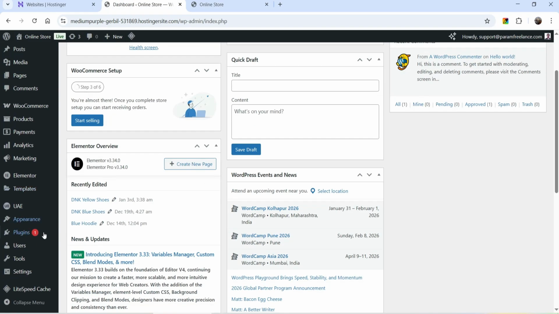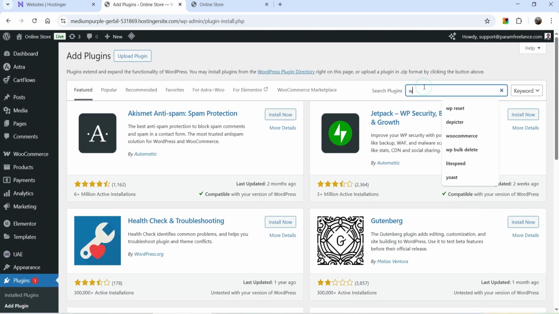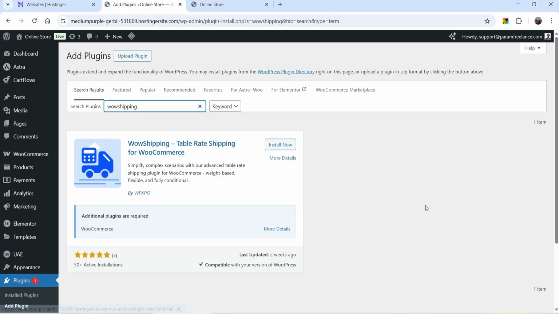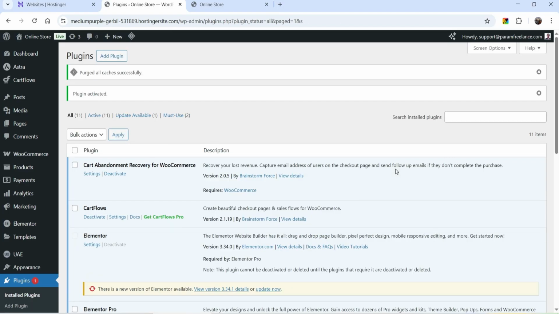So let's go to dashboard, go to plugins and click on add new plugin, and here search for WowShipping. This is the plugin, WowShipping table rate shipping for WooCommerce. Click on install now and click on activate. Alright, so the plugin is installed and it is activated.